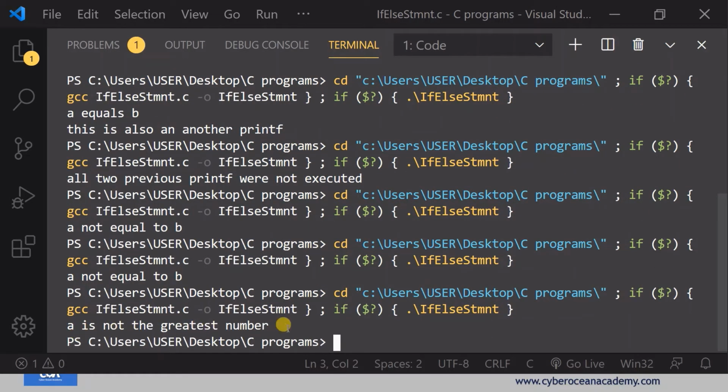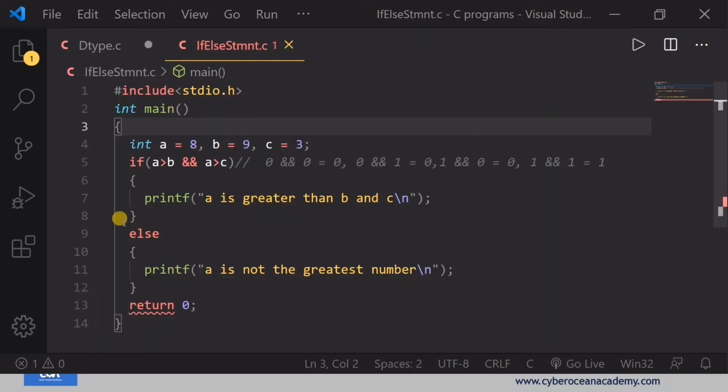Why? Because here you can see A greater than B: A is 8 and B is 9, so 8 greater than 9 is false. Also, if the first statement is false, the compiler will not check the next statement. If A greater than B is 0, that means it is false, so it will not execute this statement. That means it will execute the second printf: A is not the greatest number.